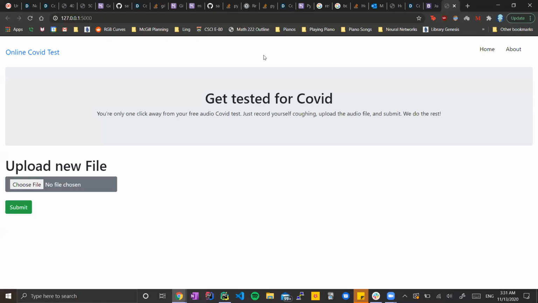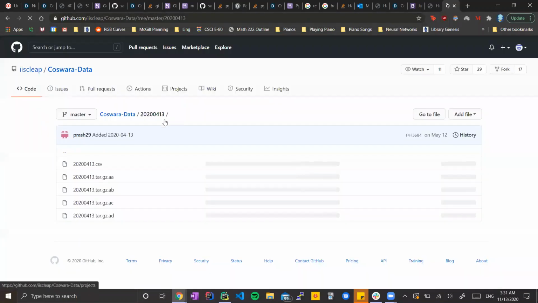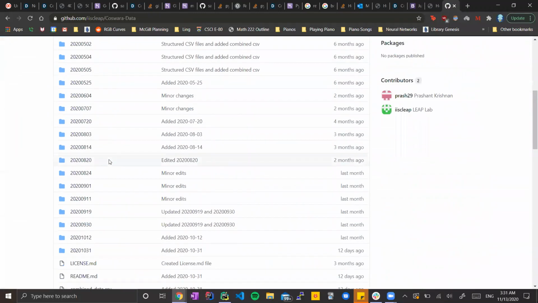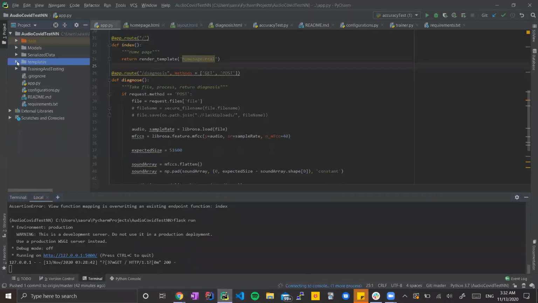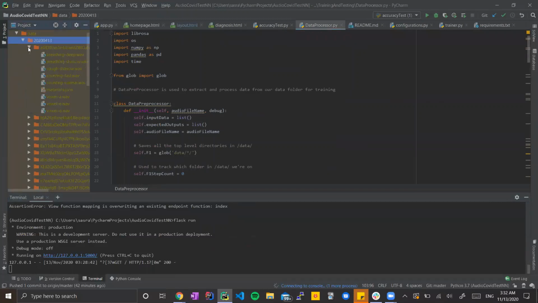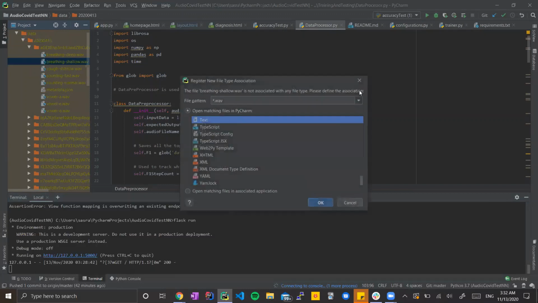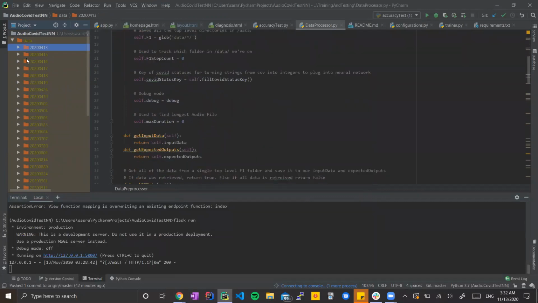So we built it by first finding some data. So we found Coswara right here. And this is just a database of a bunch of different people coughing and CSVs with their positivity. Then we went into Python and we made a data processor where we basically went through all of these files and we processed the data using a library called Librosa, which is used for sound processing. Then we use pandas to get the CSV file data. So whether a sound file is associated with a person who's healthy, has COVID, or was exposed to COVID.